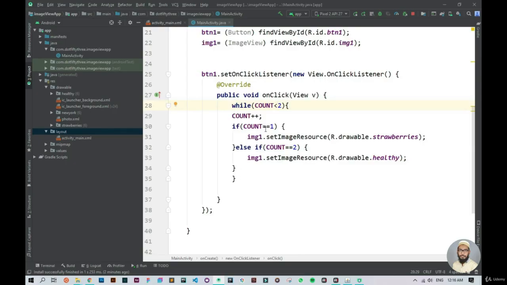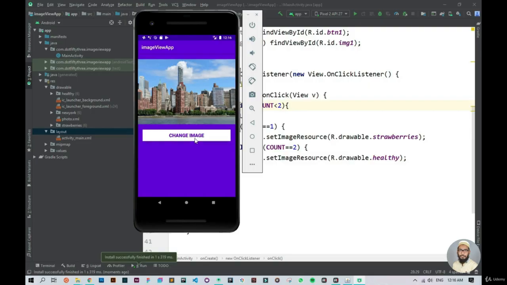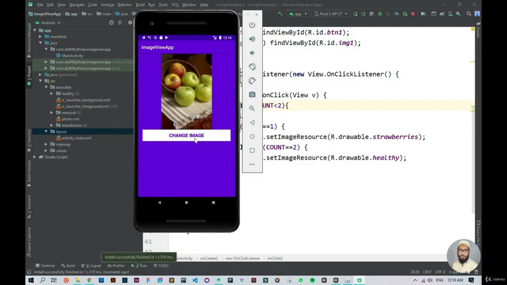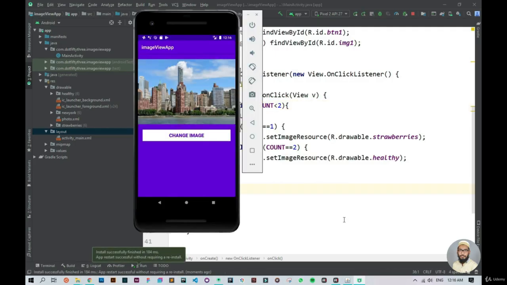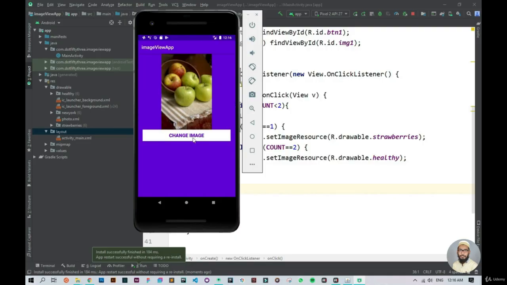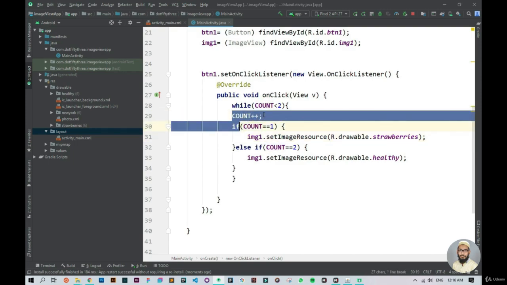Okay, so now let's check the application to see if it is working or not. If I click the image view once, as you can see, it is changed to the second image directly. So why is it so? Let's run the application again, and as I click, it is again changed to apples directly. Okay, so this might be because the value of count is 0 the first time, and the first time it is not getting incremented.